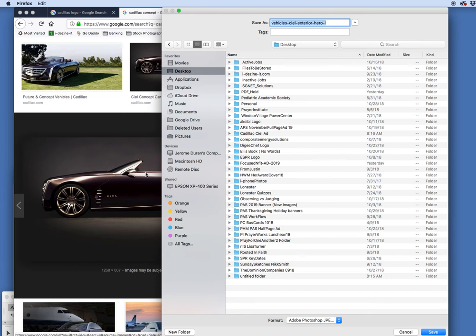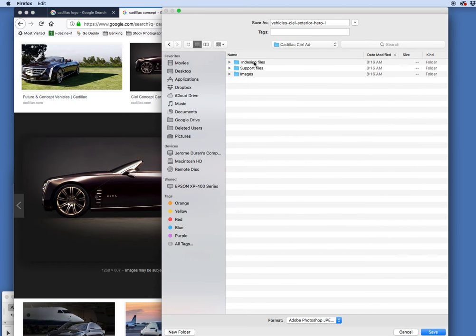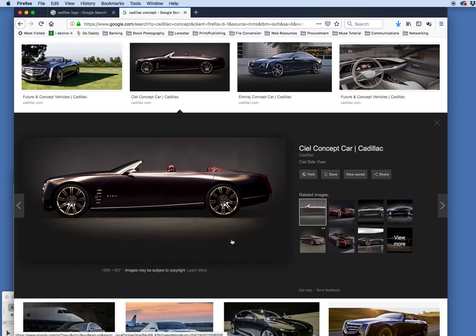So I'm going to go to my desktop, and I'm going to come to this folder, the Cadillac CL ad, and put it in the images folder. I'm going to keep the naming convention the way it is, and I'll say OK. So basically what I'm doing is setting this up from the very beginning. I'm organizing everything the way I want it to be so that when I start to build my ad, I have all the components in place. I can get rid of this. I don't need this anymore.